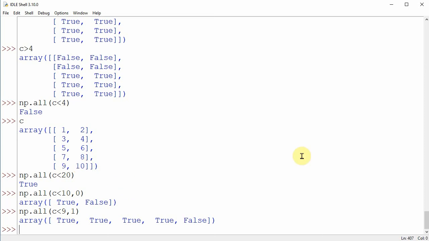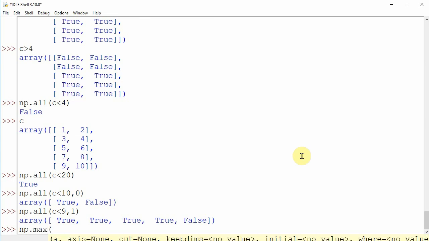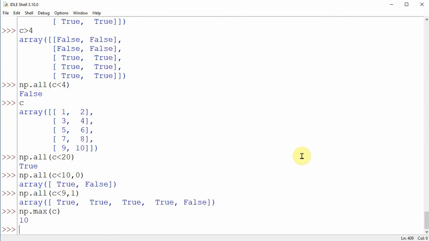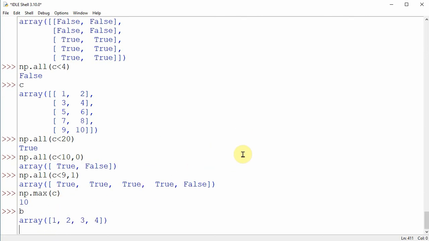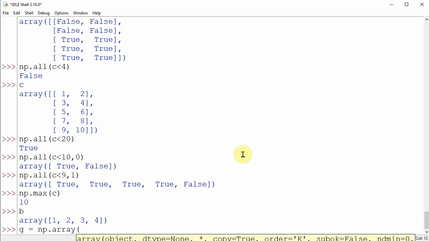The next thing is maximum. You can do np.max c, and it's going to return the maximum value of c, which is 10. Now we can create another array. Let me pull up B. B is a small array, 1, 2, 3, 4, and I'm going to create another array, G equals np.array, 0, 5, 3, 4.